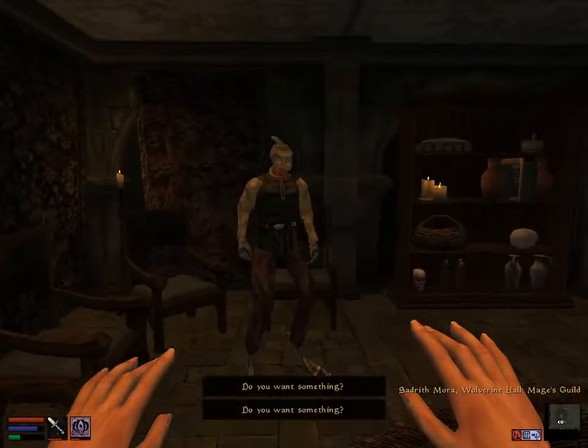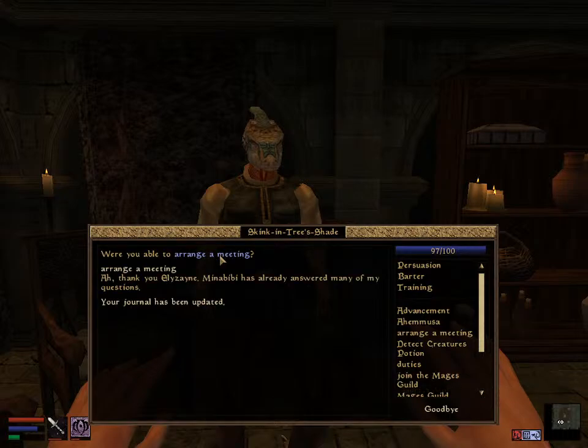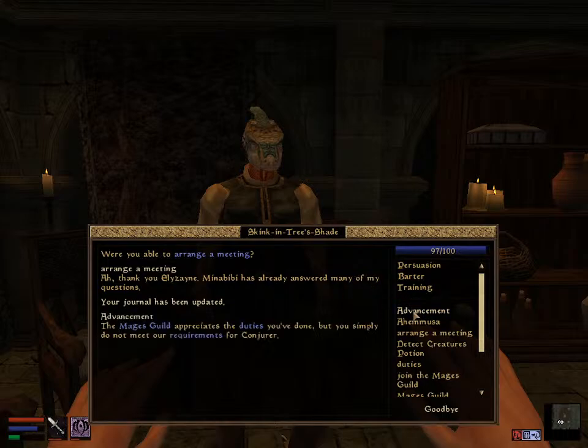Do you And want let Skink You here want know. something? Thank you. Minabibi has already answered many of my questions. Nice. Can I advance now? Simply don't meet our requirements.